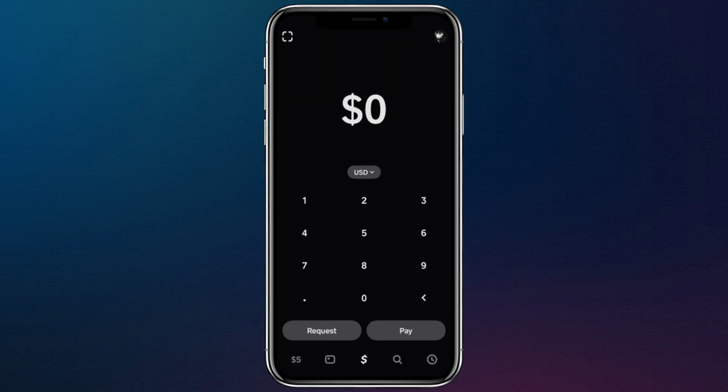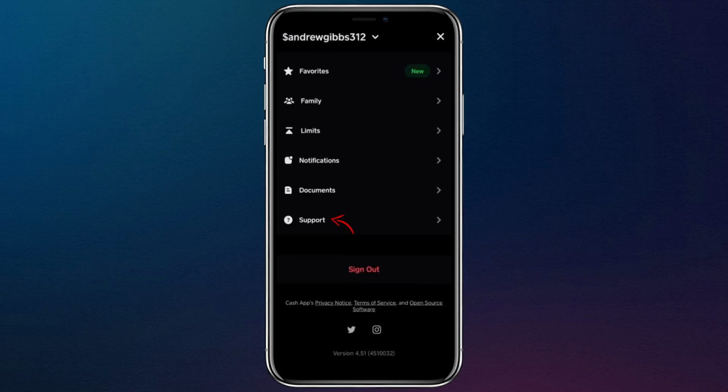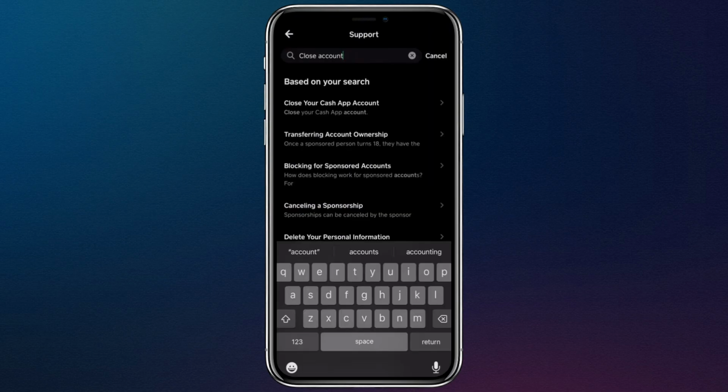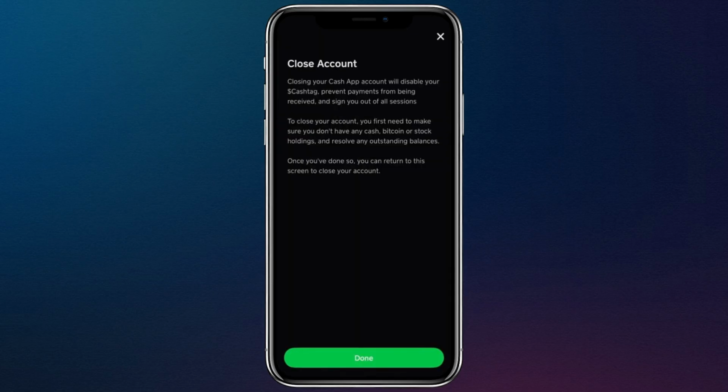Once your balance is cleared, tap your profile icon in the top right corner, scroll down and select Support. In the search bar, type Close Account, then tap Close your Cash App account and press Confirm to permanently delete it.